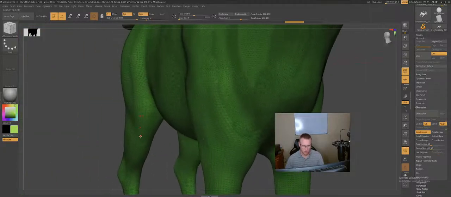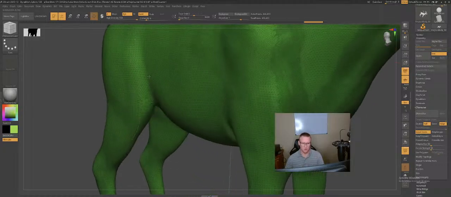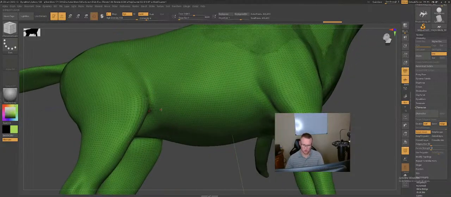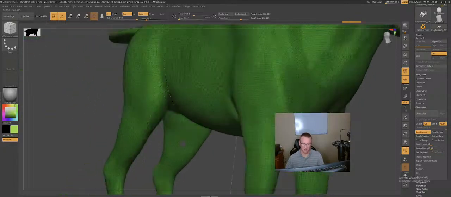There we go. I'm just going to draw on the front of the leg. I'm going to try to suggest to it that this is a point where it switches directions of the topology. And then we'll just have to see if it has enough information to fix that or not.